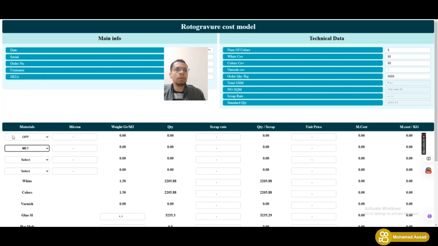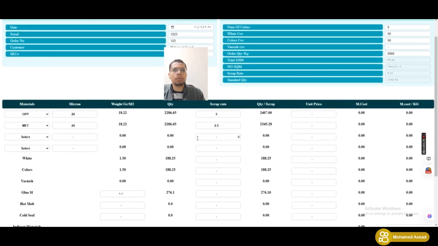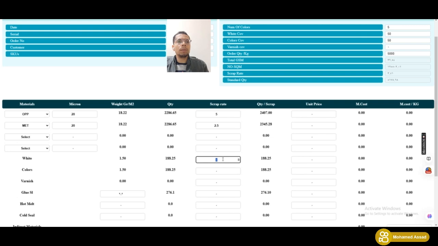I will come here and say it's OPP on Metalite. Of course, here you can put up to 4 layers. This is the first layer, and this is 20 micron. Then for the scrap, I will set the percentage: in the printing stage, for example, it takes 5%, and in the 2 layers, it might take 2.5%.